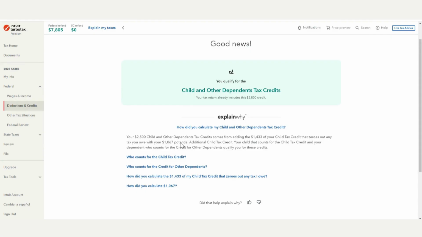Now let's take a look at how we can see our child and other dependent tax credits in the Intuit TurboTax software. After you have entered all of your data in this section, you will see a screen similar to this one that shows you your tax credit. Here you can see we are receiving a $2,500 total credit. You can click on any of the blue links to learn more about this credit.